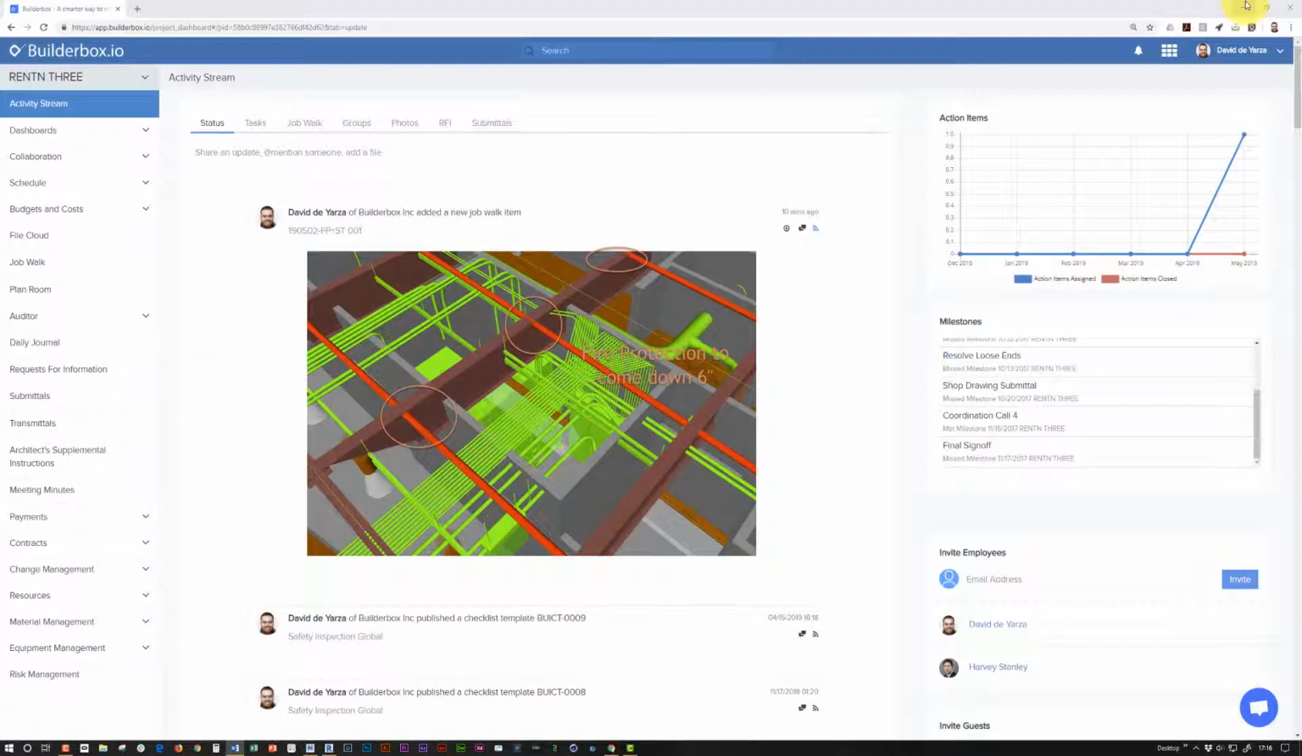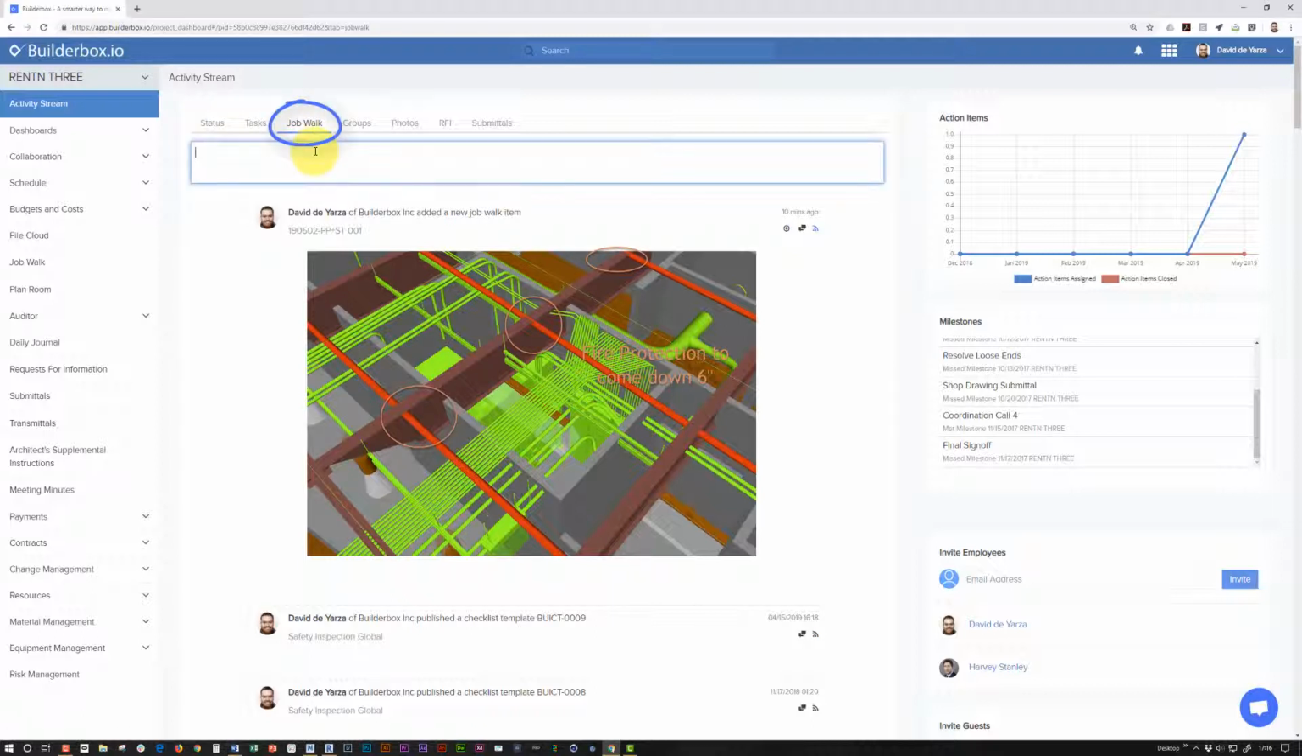The easiest way to do this is right from your project's activity stream. Right at the top here, I've got the option to click on job walk and start entering a name. I use a naming convention for my clashes. So the saved viewpoint within the federated model has a name to it. And that's the same thing that I'm going to use in job walk.